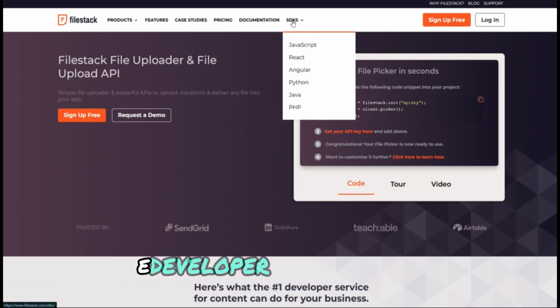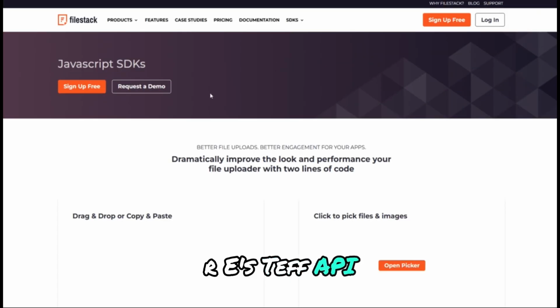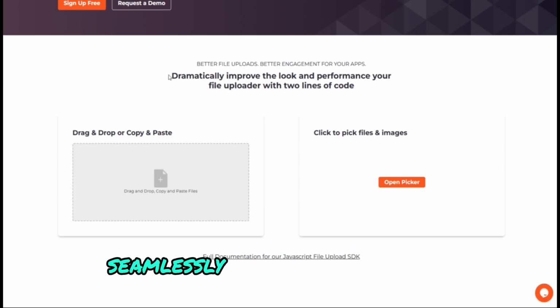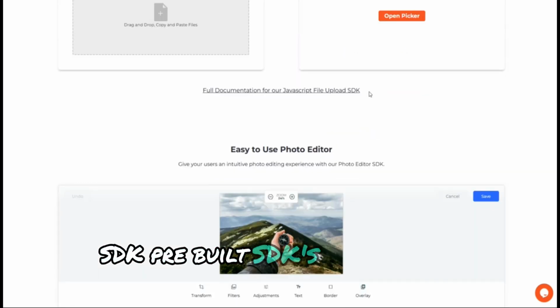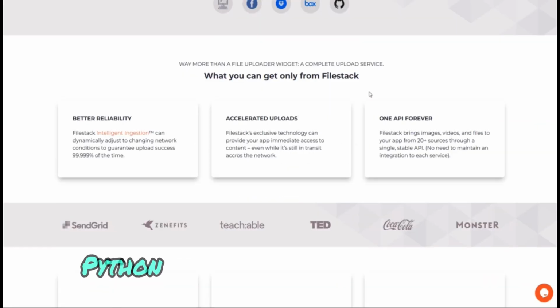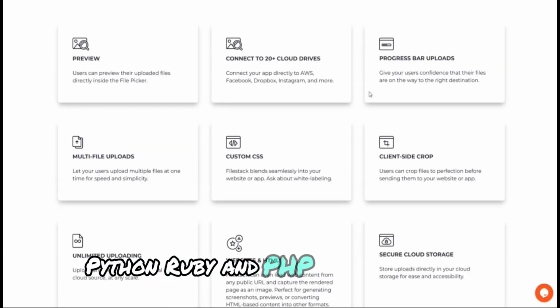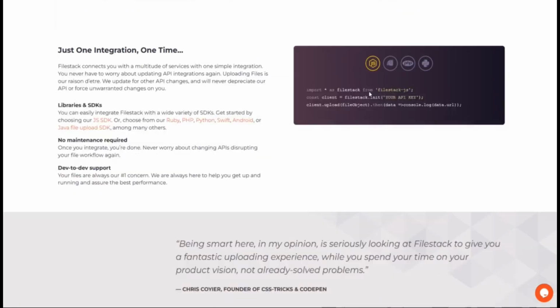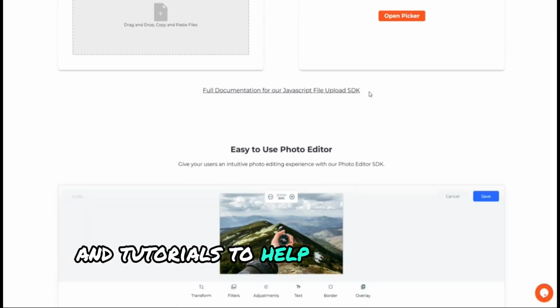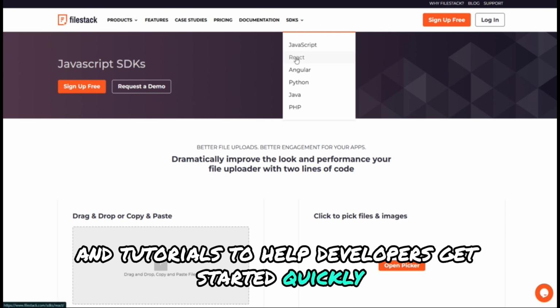E. Developer-friendly tools. REST API. A simple and intuitive API that integrates seamlessly with any application. SDKs. Pre-built SDKs for popular programming languages like JavaScript, Python, Ruby, and PHP. Documentation. Comprehensive documentation and tutorials to help developers get started quickly.